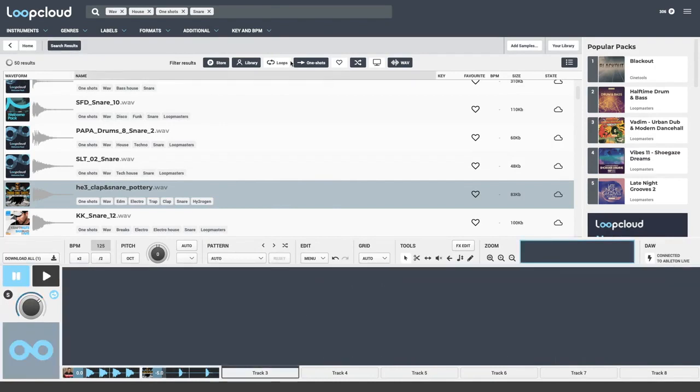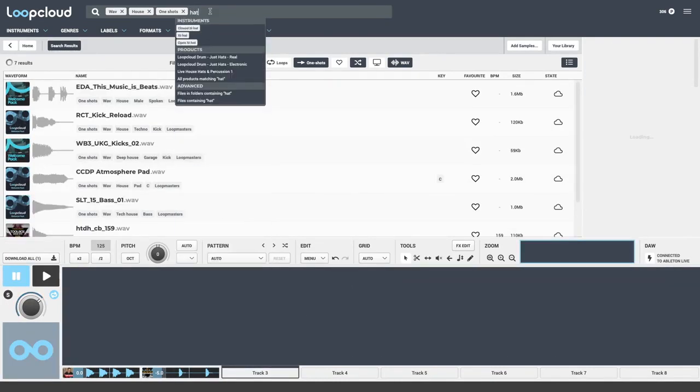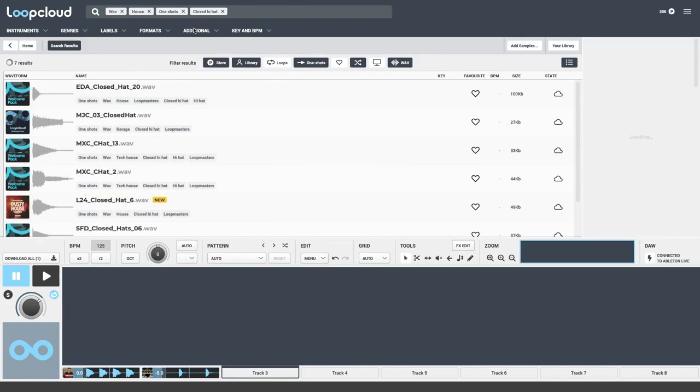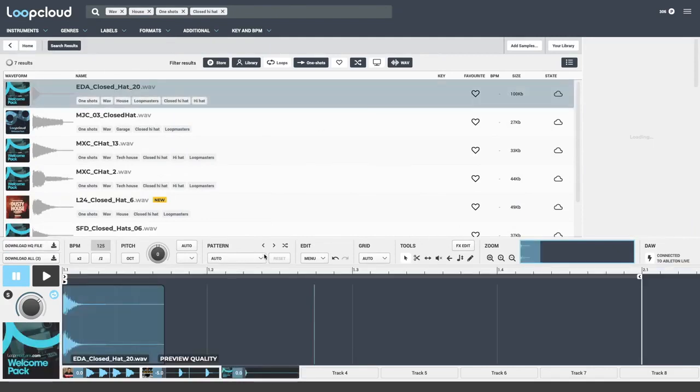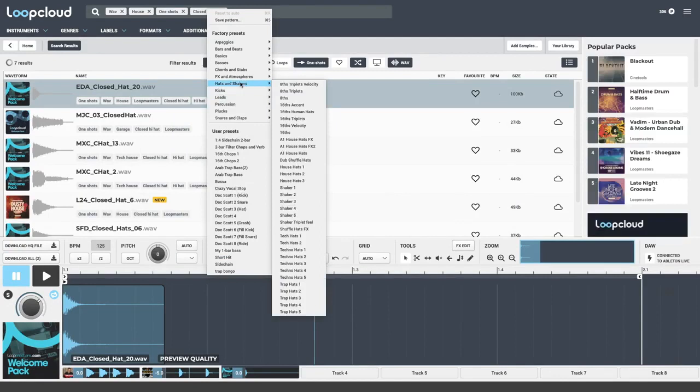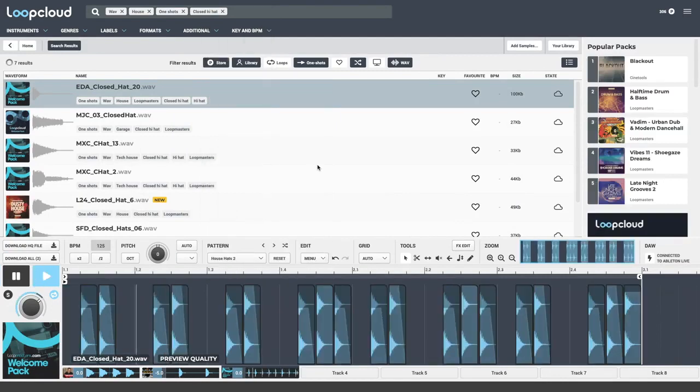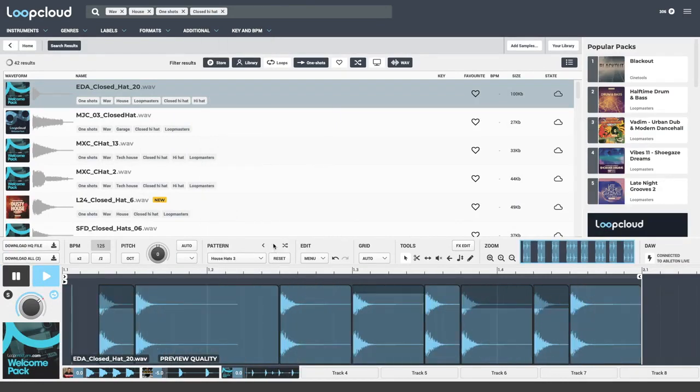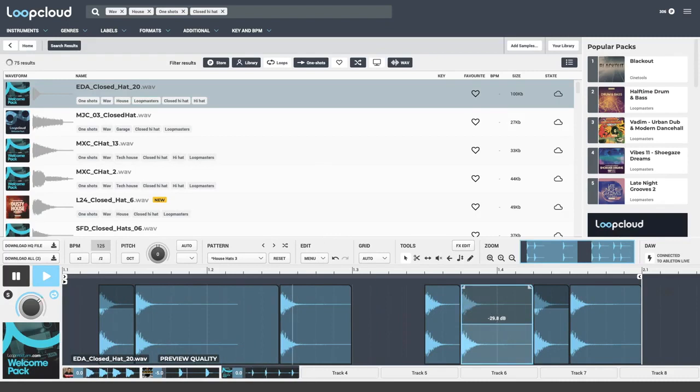For track 3, I'll go for a closed hat. And sequence the sample with house hats 2 or 3 this time. Removing some events if I like, as well as adjusting levels.